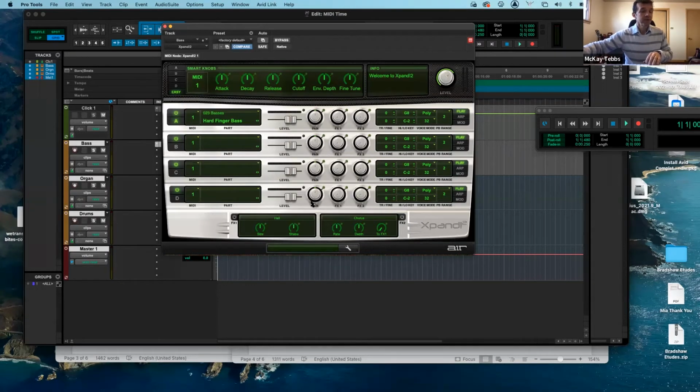Very important, I'm going to play my keyboard now, and I'm playing it, but you can't hear anything, because you won't hear anything until you record enable the track. So I just barely record enabled the track, and now I can hear my bass sound. Well, that's cool. So it really is as easy as that.